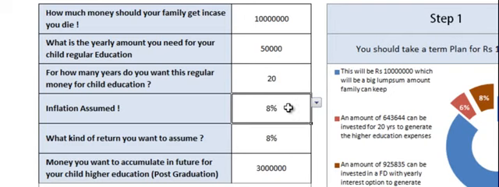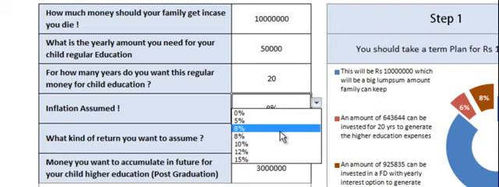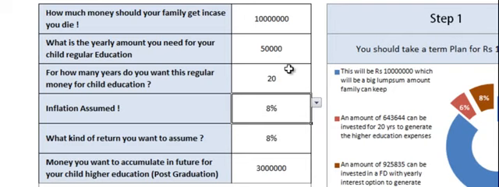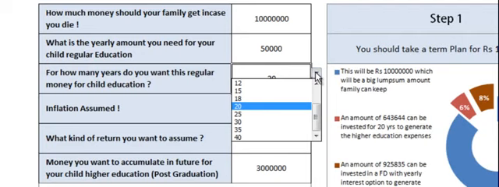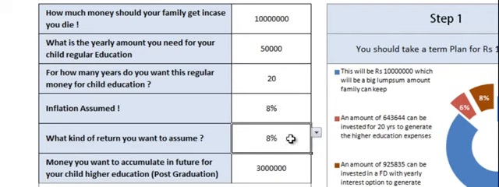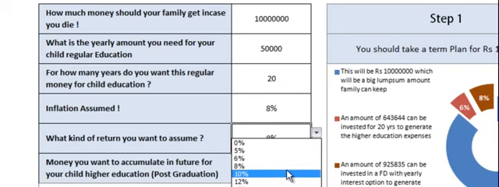Now the next thing is, what is the inflation you are assuming? There's a drop down here, so you can just pick some number, let us say 8%, and even here for how many years, there is a drop down, so you can choose the number here. Now after choosing inflation, you also choose the return. What is the kind of return you want to assume on your investment? So if you feel that the money will be kept in a fixed deposit, you can choose 8%. If you feel it will be something else, you can choose a percentage as per that investment. So it can be 10%, it can be 12%. So I'll be choosing 10% here.